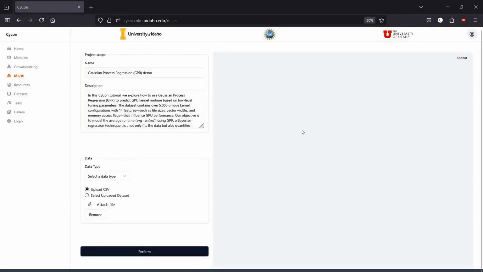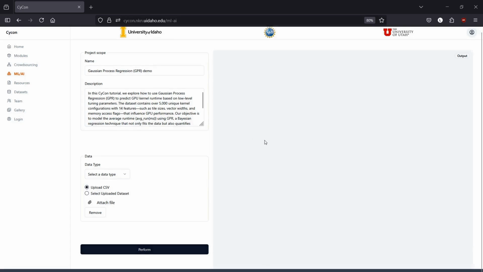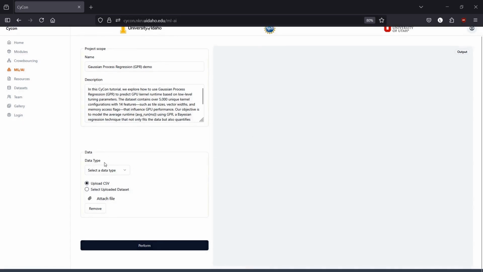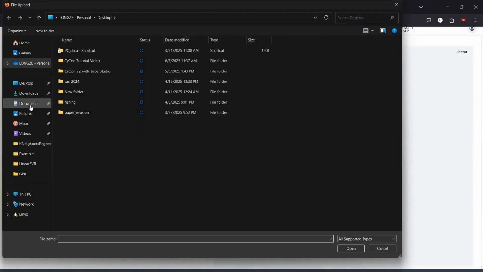Now, let's move on to the implementation of the GPR model using our Scikit interface. First, let's name our project here, and then let's give a brief summary of this project. In the data section and the data type drop-down list, let's choose tabular data since our dataset is in CSV format. And then let's click this button to upload our data.